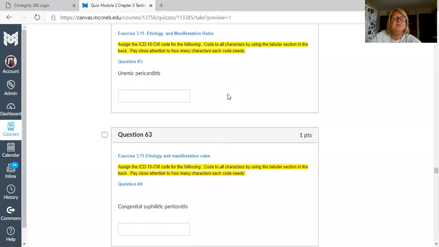Next one has 2 codes. Uremic pericarditis. I do believe this one should have 2. We'll check. Pericarditis. So pericarditis with the P's. Okay, pericarditis down to, and we're looking for the type, which was uremic. Okay, and then it has 2 codes there. This is awesome because this is actually a combination code.